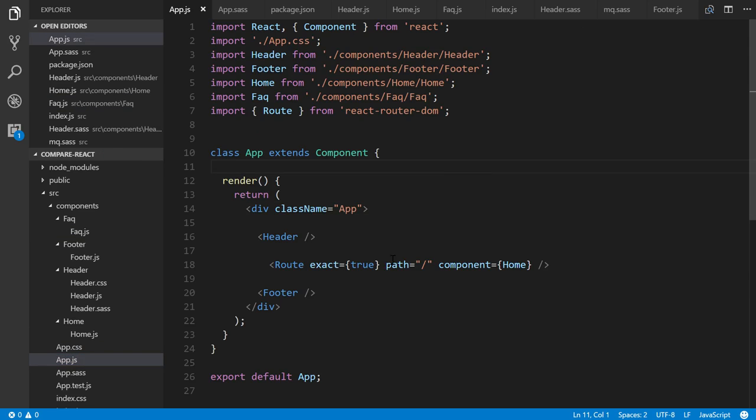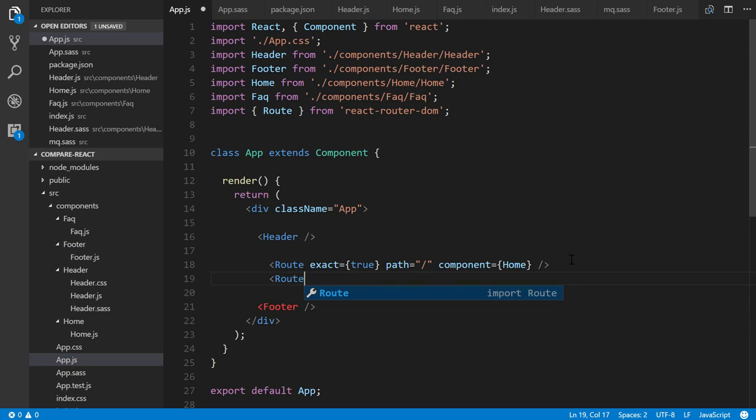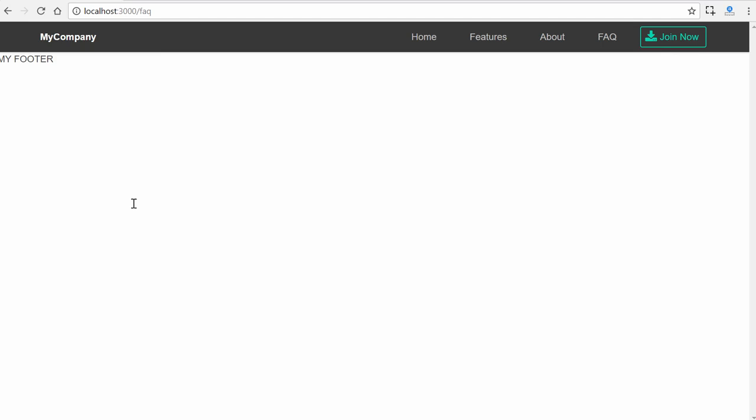So just underneath this, we're going to reference Route. The path is /FAQ, and then component equals FAQ. So we'll save that, we'll go back to our project, and there we go. We can now see FAQ corresponds with FAQ, and Home is over here. All right, great. So now in the next section, we're going to focus on getting this footer down here working.